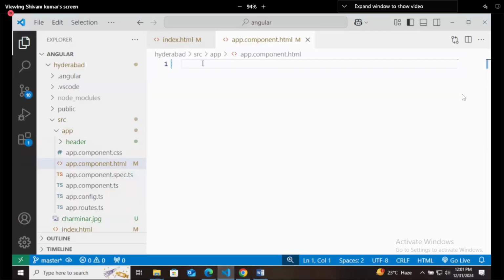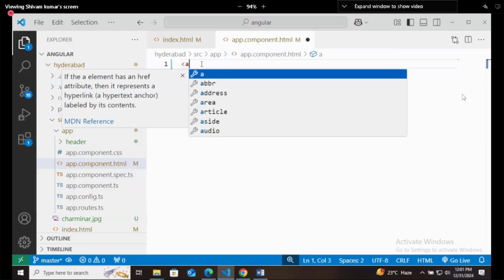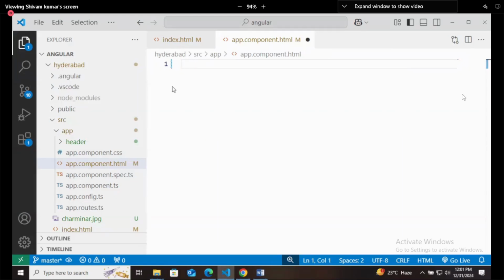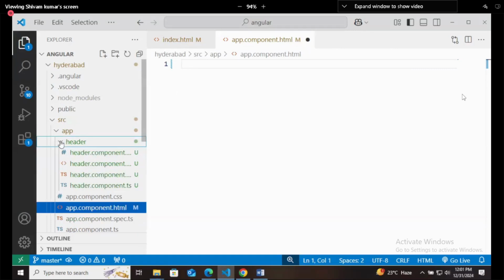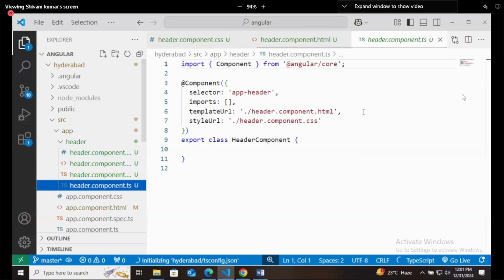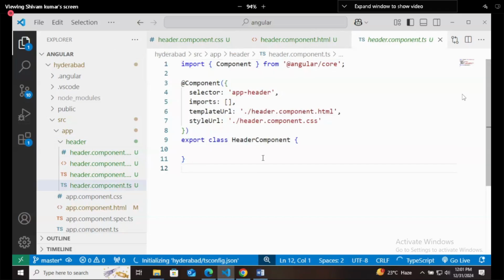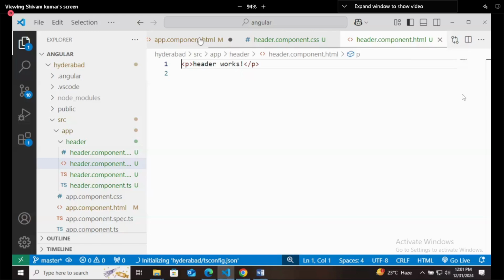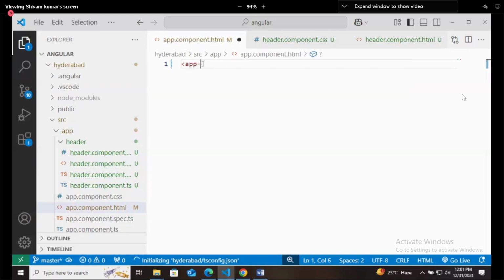For that, if you are writing app-header, or let's check. Just go to this header folder. Open all the three files: CSS file, HTML file, and the TypeScript file. The TypeScript file is telling you that the selector, meaning the tag, you can write as app-header. So remove all these things, and here I will write app-header.